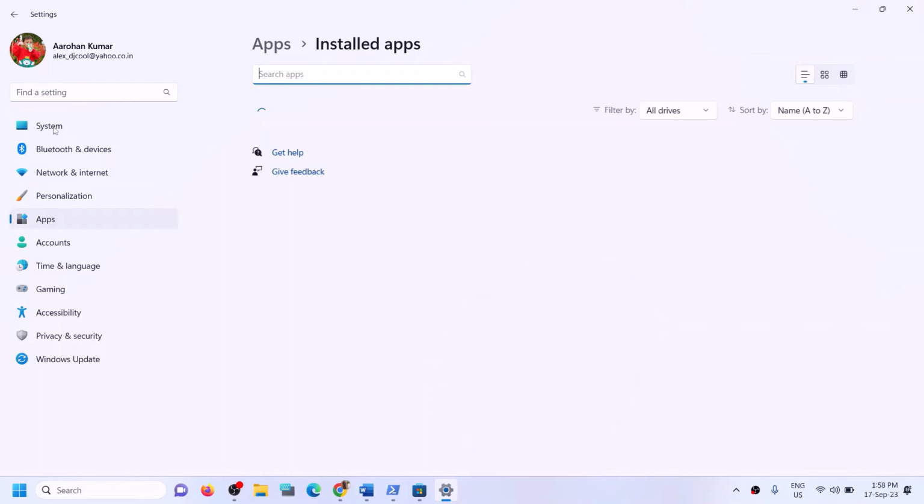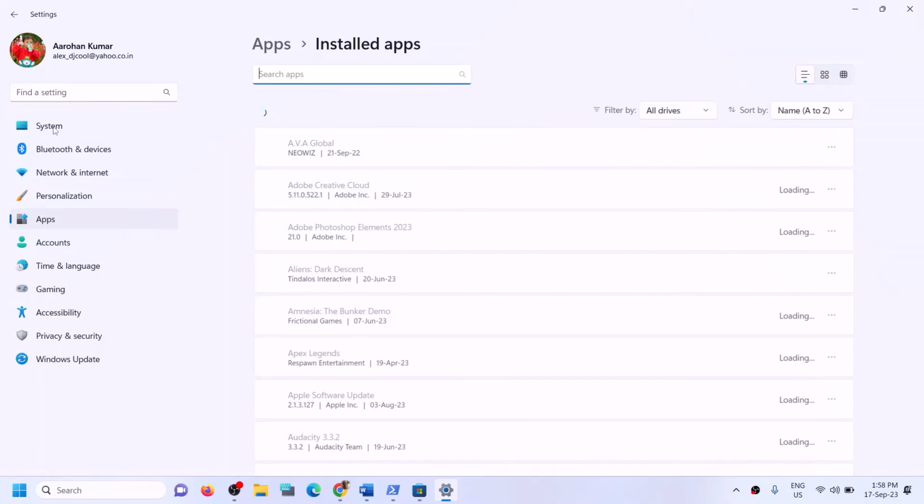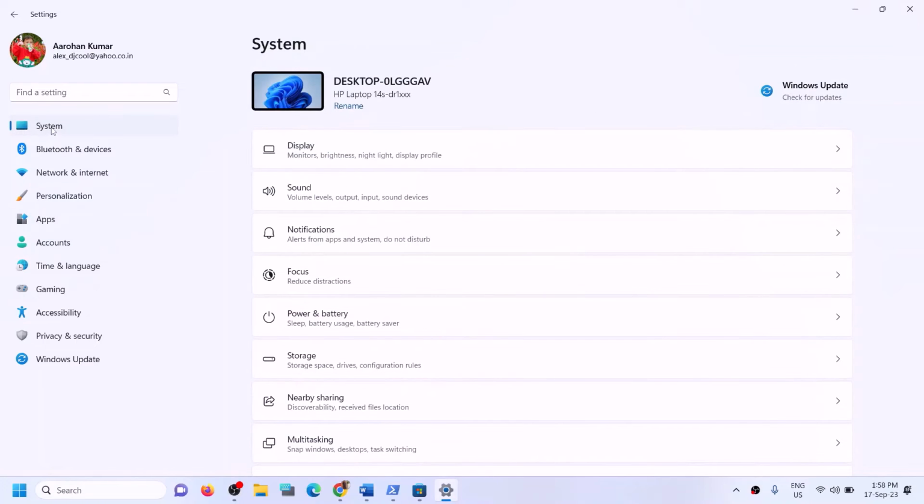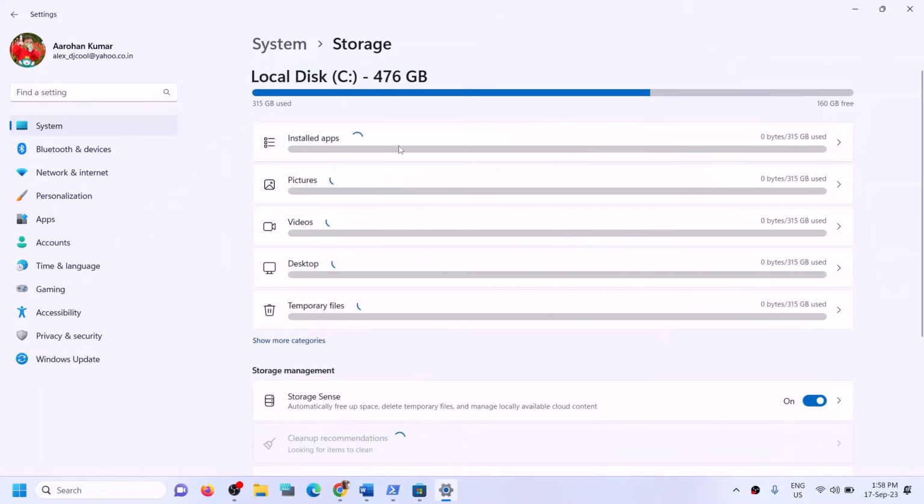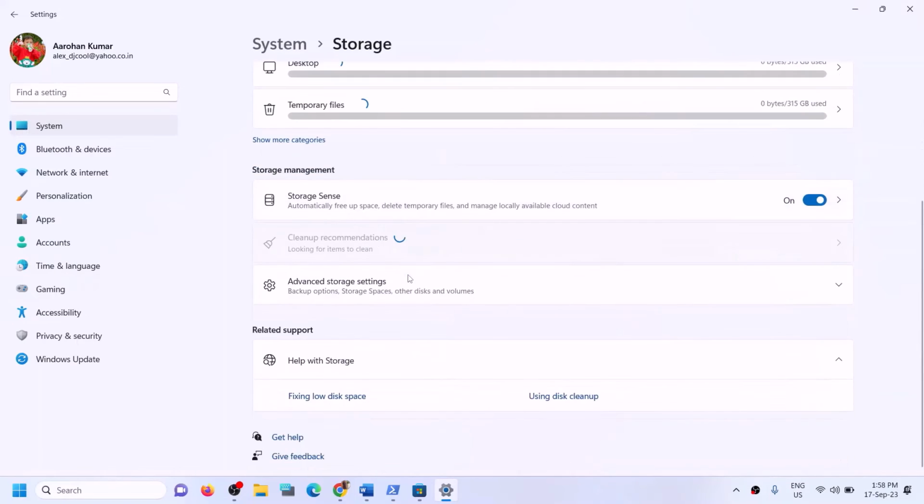I'm sorry, go to system actually. So the steps are the same for Windows 10 and Windows 11 users. You have to go to system, not apps. Go to system. Now once you go to system, then go to storage. Now once you go to storage, scroll down.